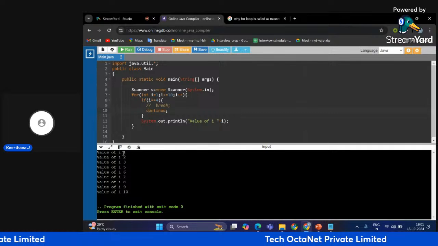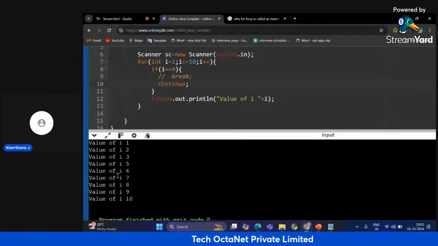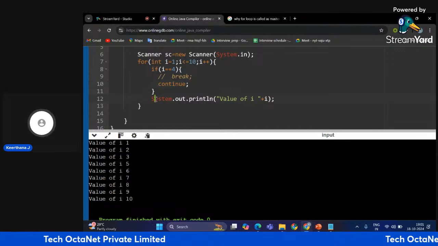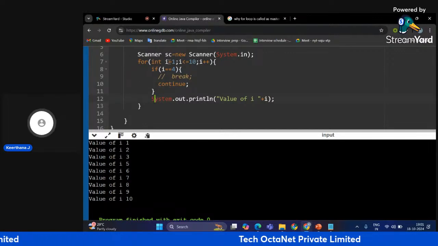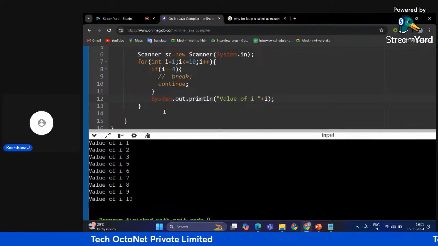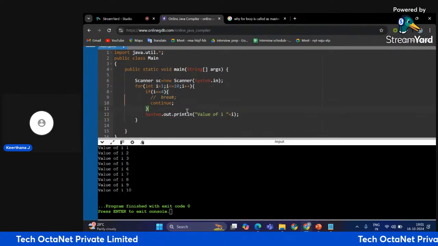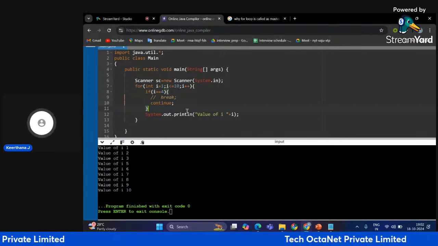Okay, so see here, 1, 2, 3. When 4 is encountered, I have given continue, so this is skipped. Again it goes to the for loop, and now 5 is not equal to 4, so this gets executed. 6, 7, 8, 9, 10 in a similar fashion. And this is the difference between a break and a continue statement.